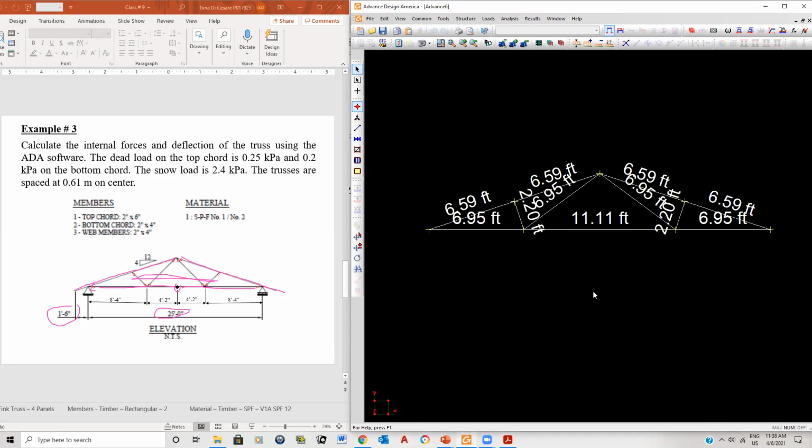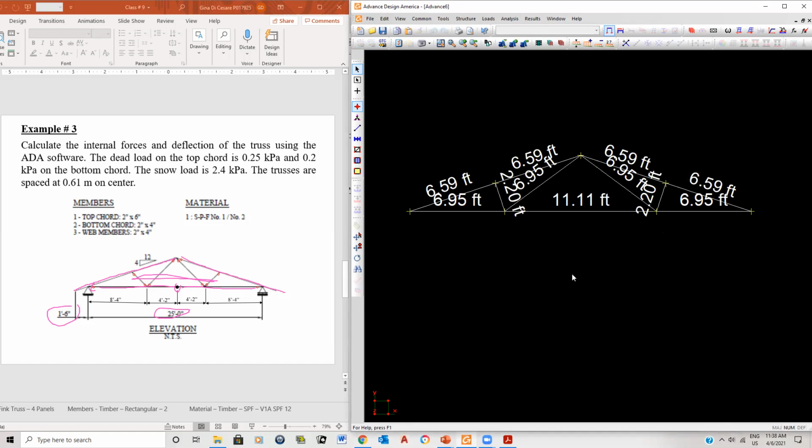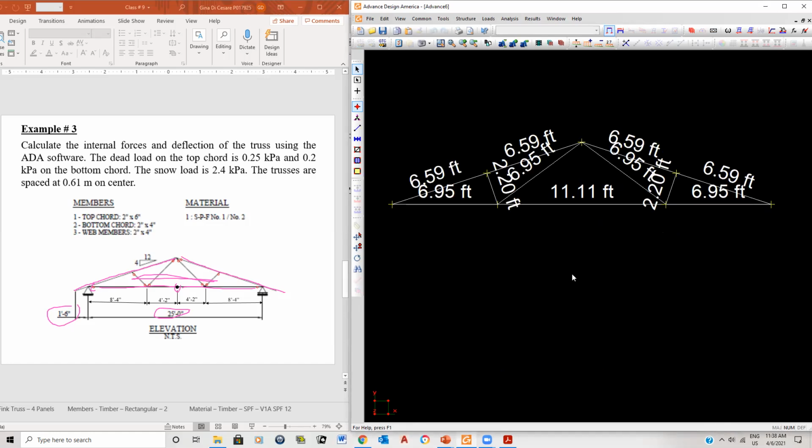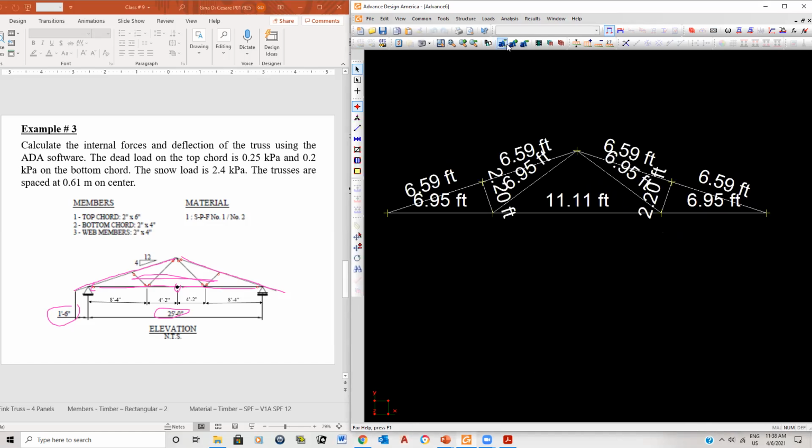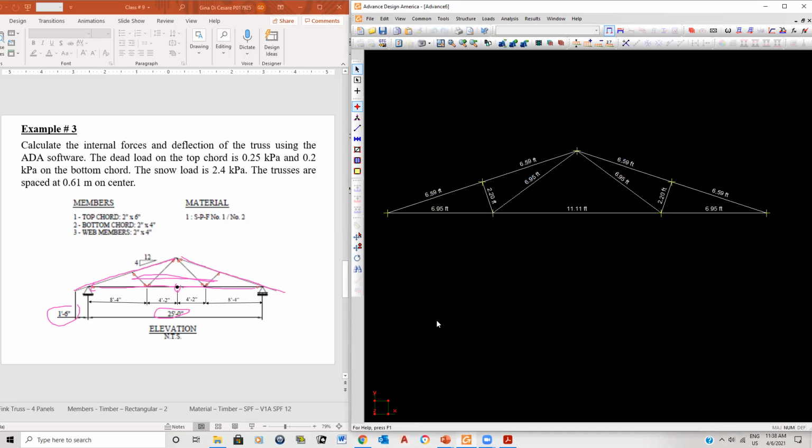Okay, so now this is what I get. In other words, I get pretty much what I want. I'm going to make these a little bit smaller. This here is okay. The only problem is that these should be at 8 feet 4 inches, and this should be at 8 feet 4 inches.